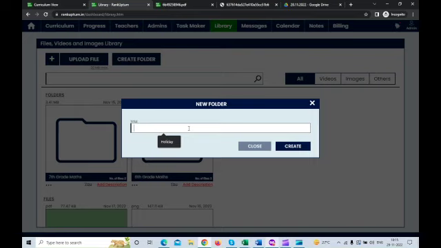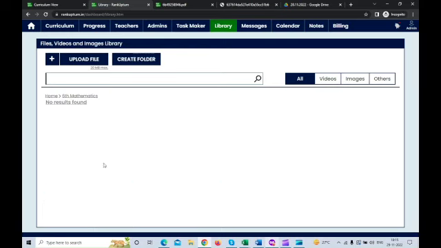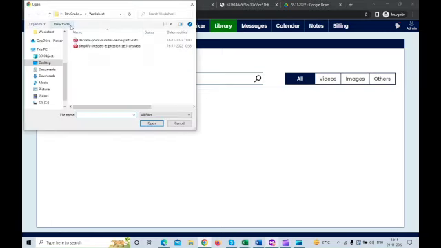I'm going to create a folder for mathematics. So see here, you can see the folder which we have created now, it shows here. So I'm getting inside the folder and I'm going to show you how to upload the file. I have a few files, I'm going to upload the files here.